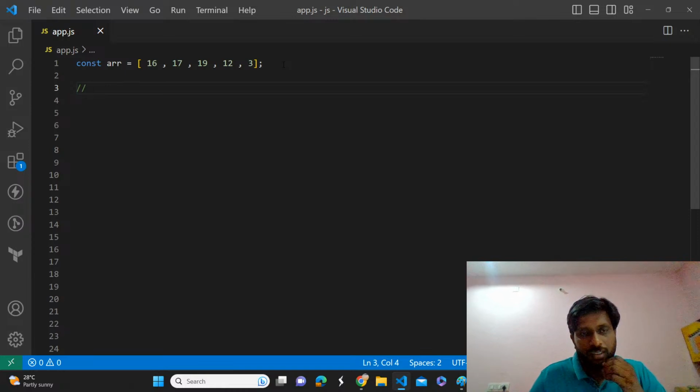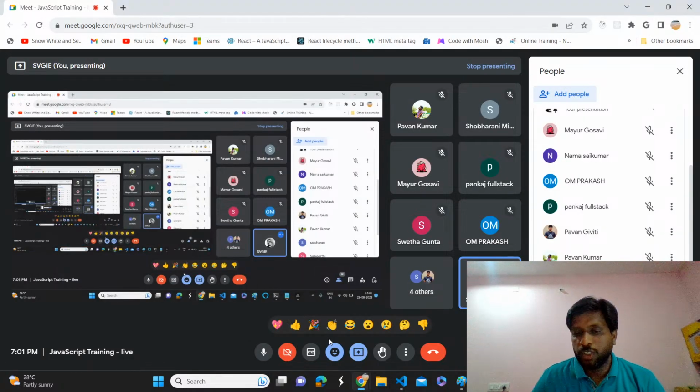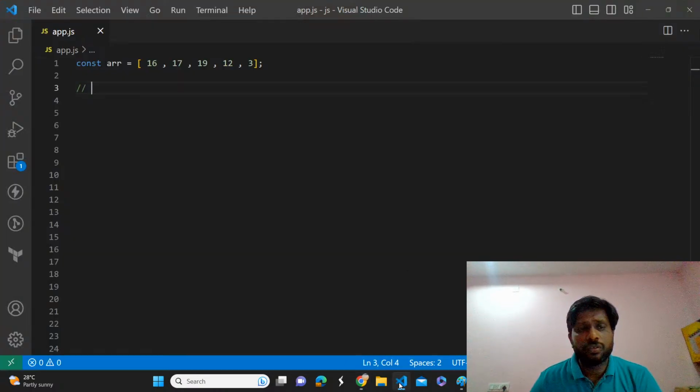19. If you want to write the logic, can you write the logic for that? Just with the help of a for loop. Just write it down with the help of a for loop. Can you find out which is the maximum value in the array? It's very, very simple. Yeah, try it out.